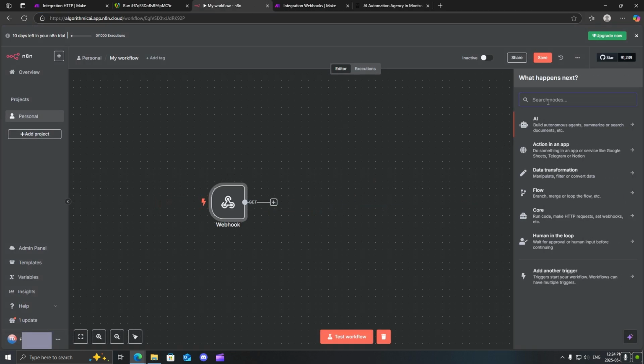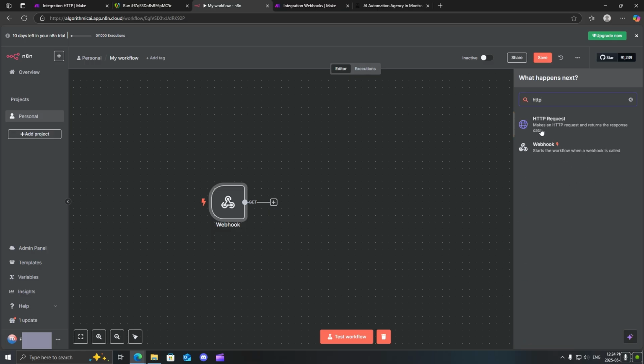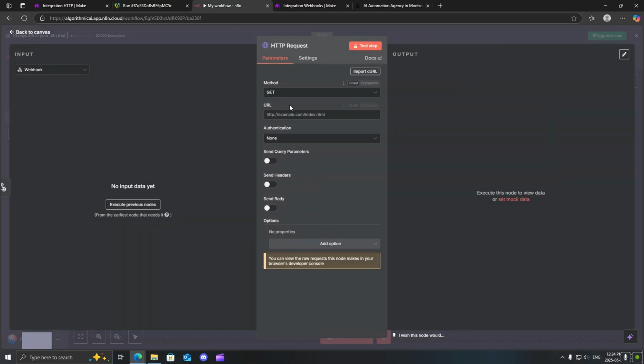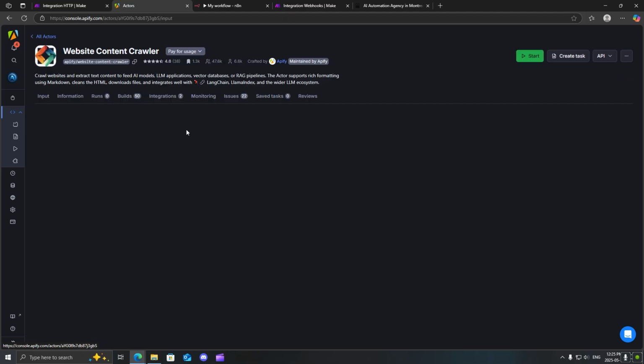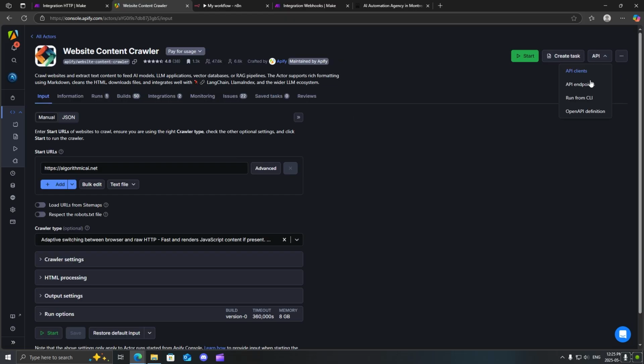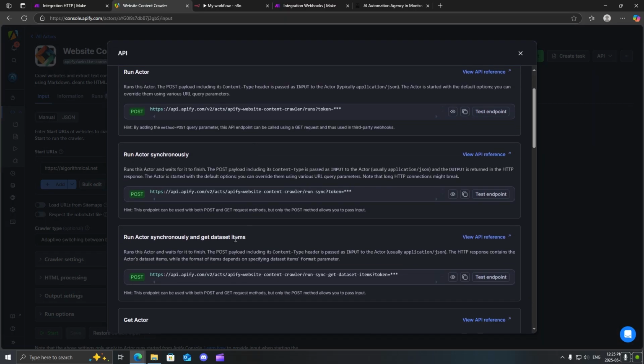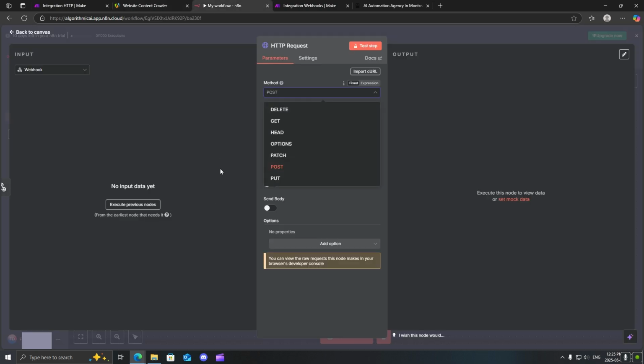Next, we need to use an HTTP request that calls our Apify actor. In this case, we're going to be using the post request. In order to do this, we want to use the run synchronously and get dataset items. What this is going to do is wait for the actor to finish running and get all of the information from the website. So we're going to copy this. It's a post request. Select post.